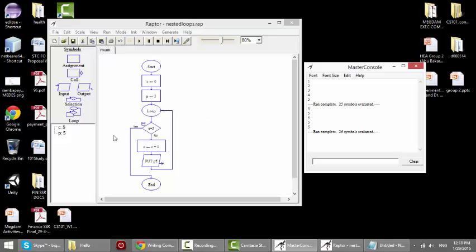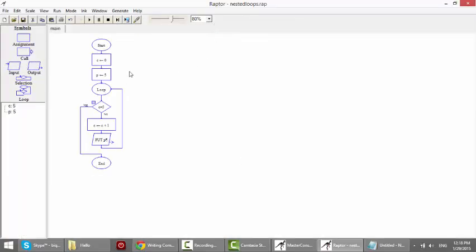Now let's see, what if I want to repeat the whole process a certain number of times. So what I want to do is print these 5s, and then let's say 4s, and then 3s, and then 2s, and then 1s, and so on. So this is what we're going to do.